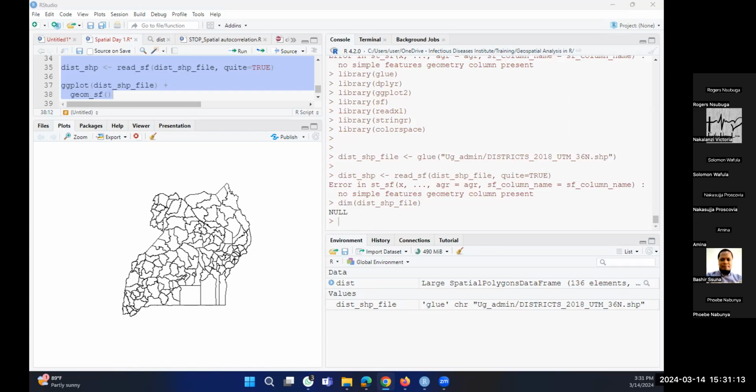Solomon, what are you working on that you're saying is working? No, I think it was just my eyes not seeing districts, but I finally got the district shapefile. Oh, you've been able to get your shapefile? Yes. Okay, that's cool. All right. Is the argument supposed to be quiet or quiet?